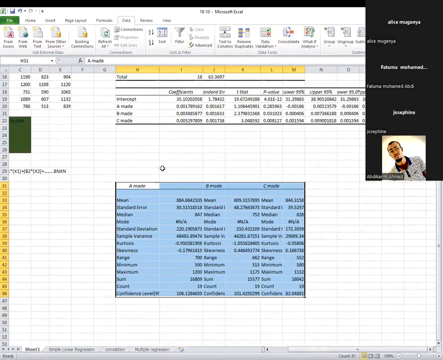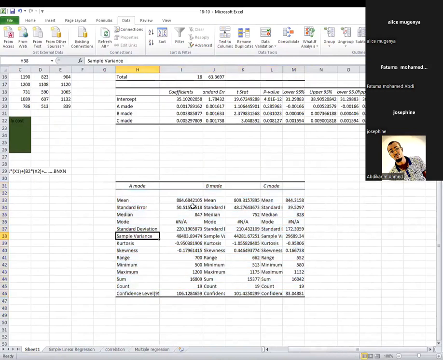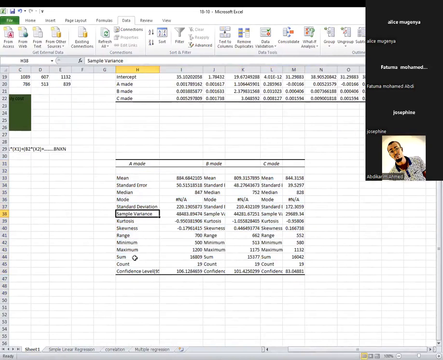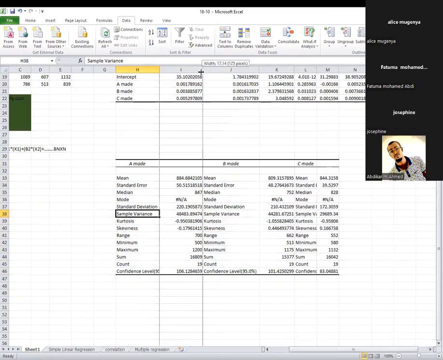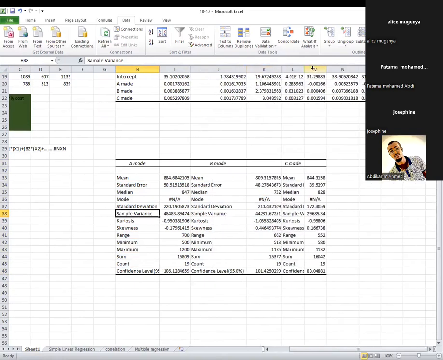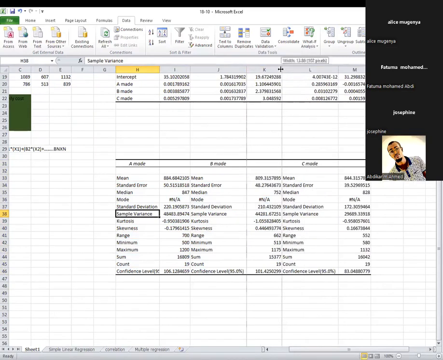That is it. So you see it gives me the mean, the mode, the median, the kurtosis, the range, the maximum, the count. So this is what we refer to as the descriptive statistics. But you should know we are not in a statistics class, we are in data analytics. So you need to know how to analyze the data.